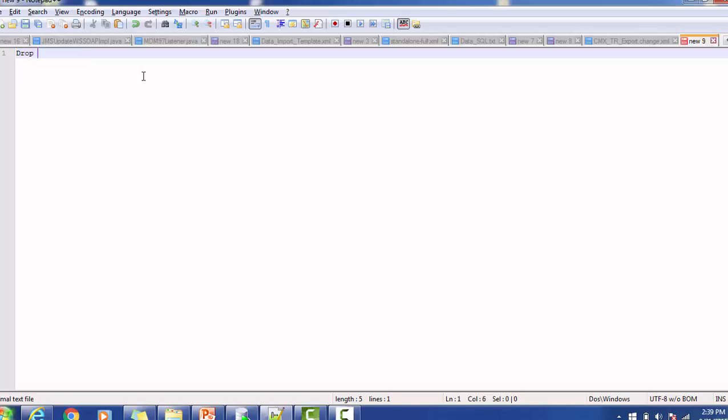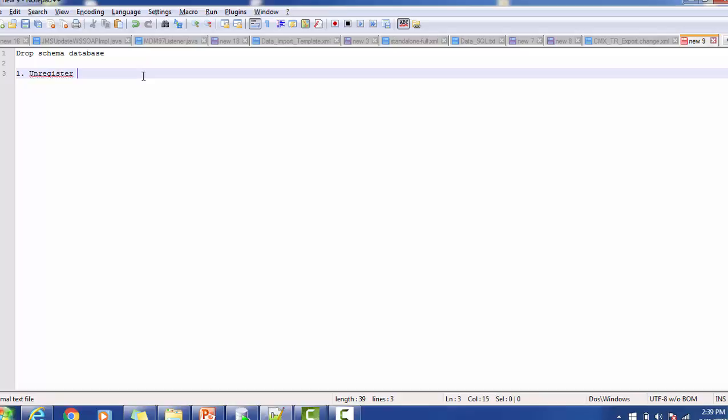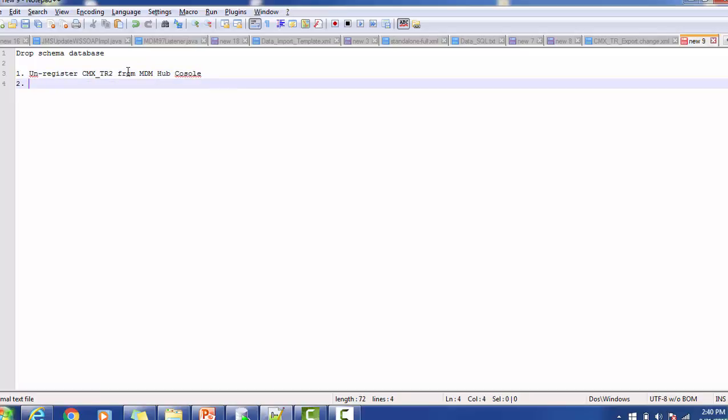So in today's session we will see what the steps are to drop the schema from the database as well as from the MDM hub. The steps before dropping the schema: first you have to unregister the MDM schema. For example, in today's session we will use the CMX TR2 schema for dropping. So we first have to unregister this schema from the MDM hub console.